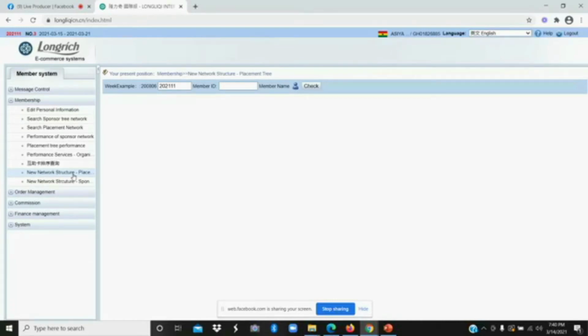This window will open. When this window opens, you can decide to click check or insert the membership code. If I click check, it will only show the pictorial view of the people under this particular account. But let's say you want to look at the pictorial view of a particular team member under you. Under membership ID, you just type the person's code and click check, and it will show that.